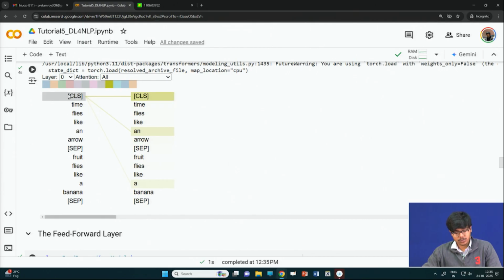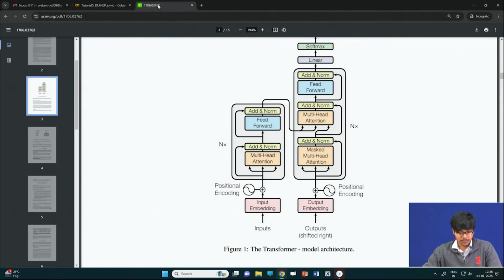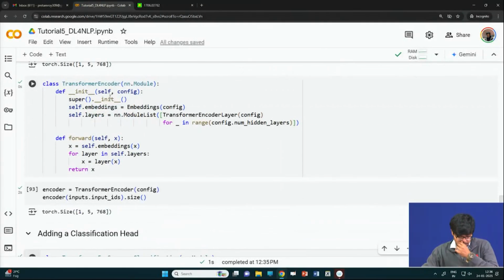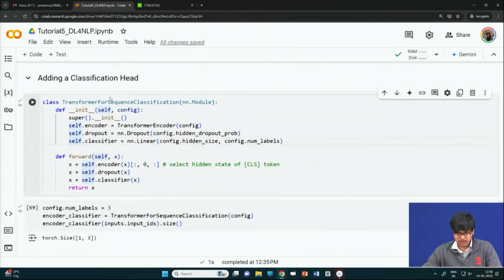So, this CLS token basically captures what the intent of the sentence is. If it is a classification problem, the whole sentence representation is present inside this one token, the CLS token, and we can use this CLS token for classification, for deciding whether this sentence is positive or negative, and so on and so forth.